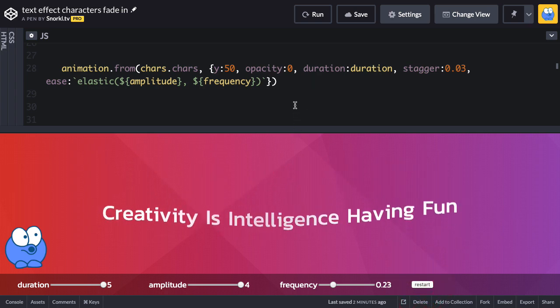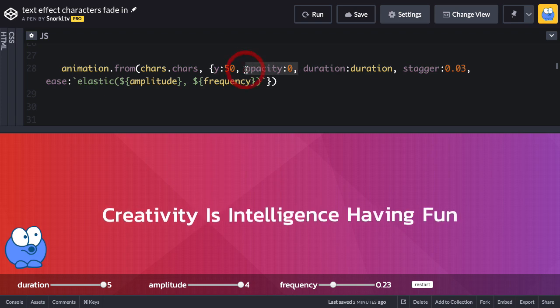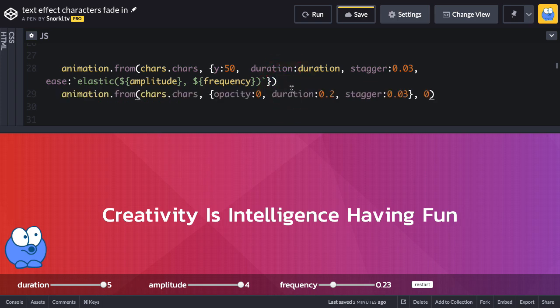So to get around that, what I suggest is that you just create a separate animation for the opacity. And in the case of a staggered animation like this, you just want to make sure that the stagger amount of the opacity matches the stagger amount in your tween for the other properties. Animation is a timeline, and I'm using a position parameter of 0 so that they start at the same time.